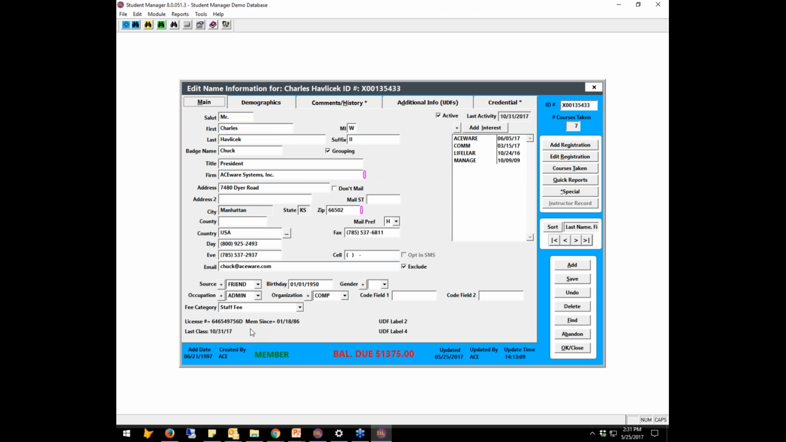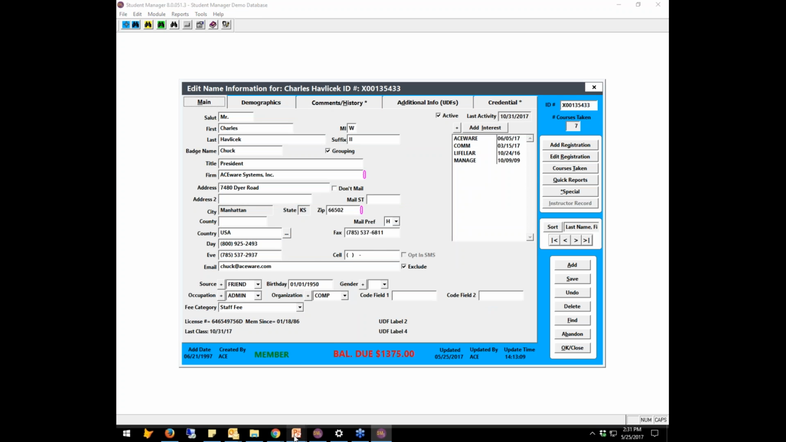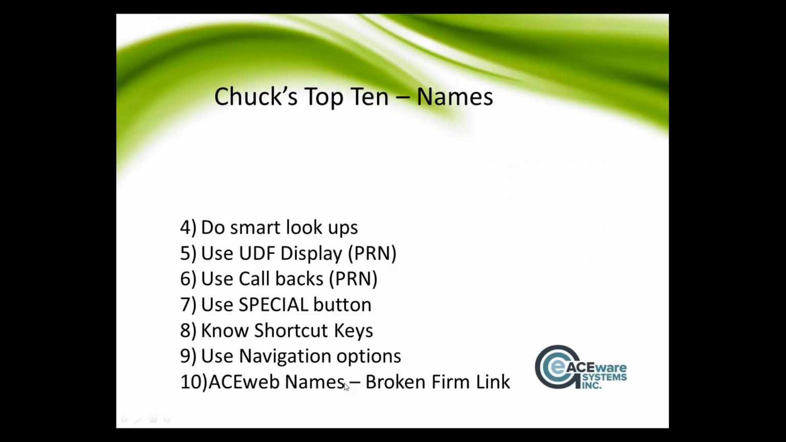And the whole idea behind that is that if there is data in the student's license number, I can look at it from the main screen without having to go to additional info and look at the license number. Do smart lookups. We talked about the partial name lookup, using the disable first word search if your speed is slow. Manage your interest codes.